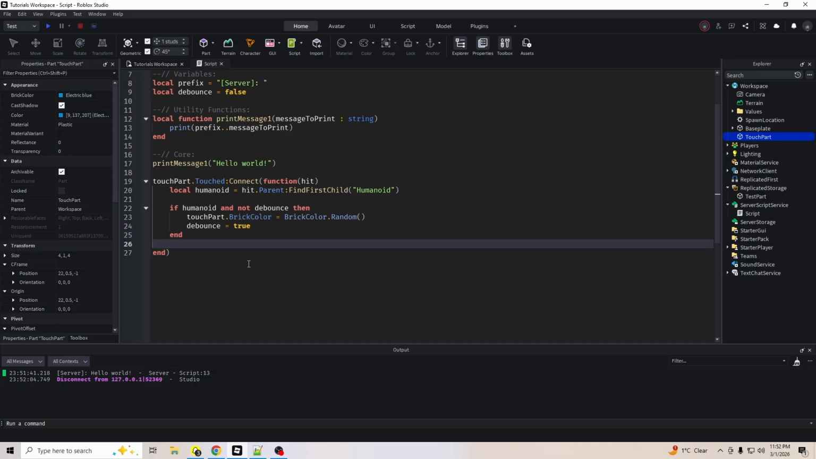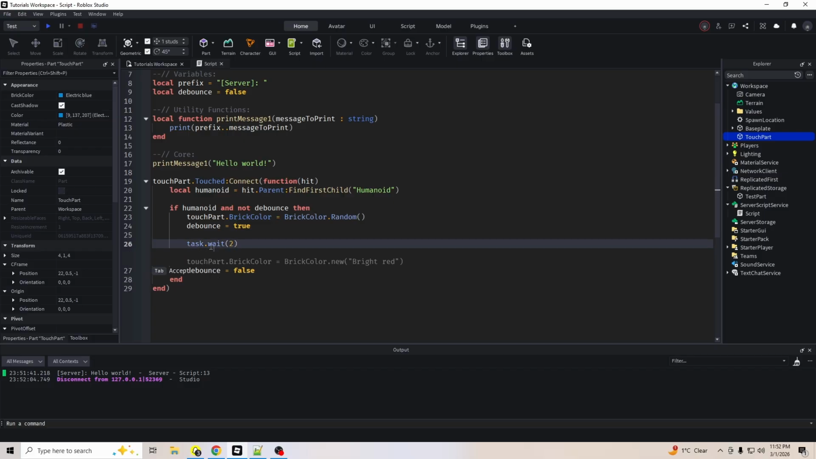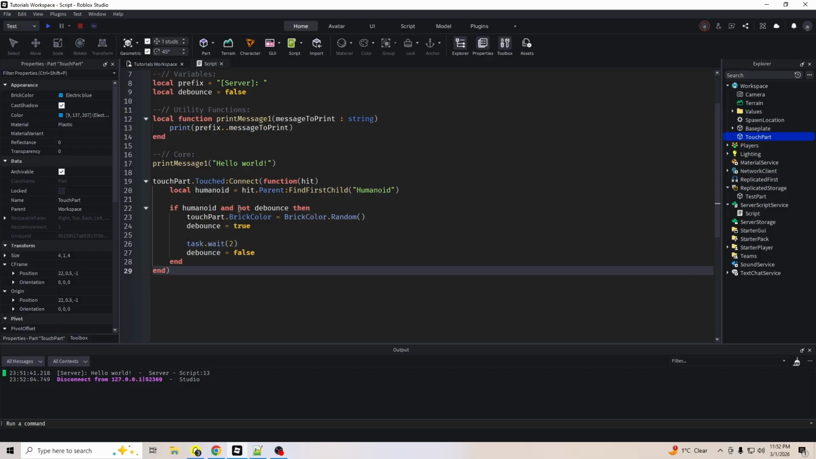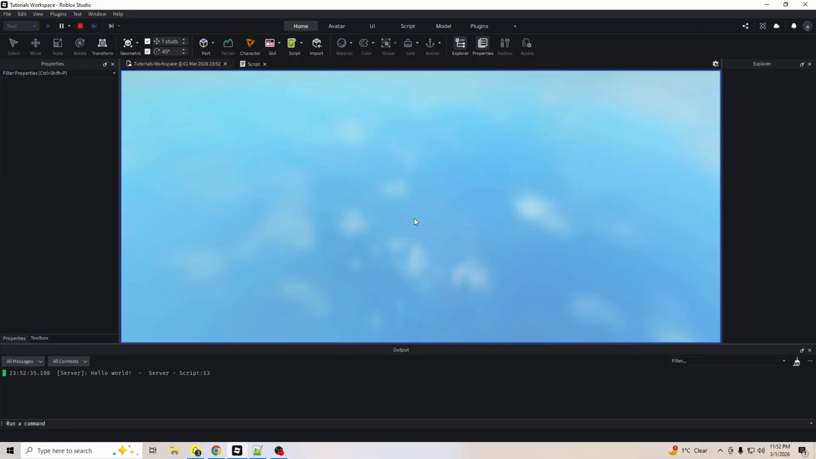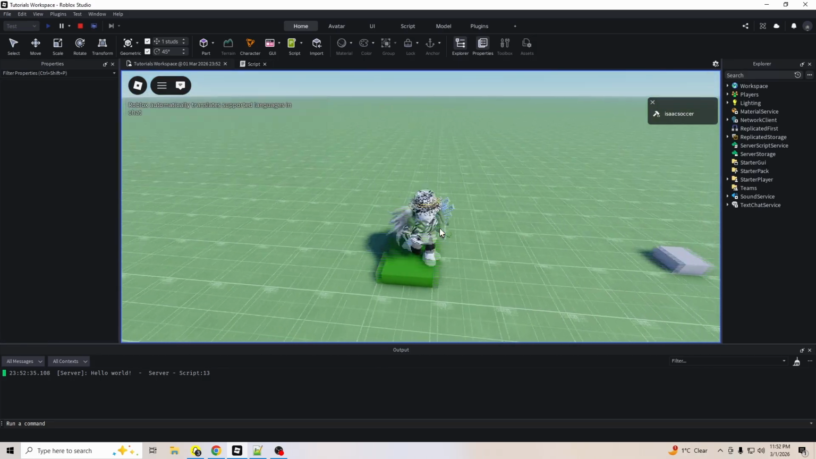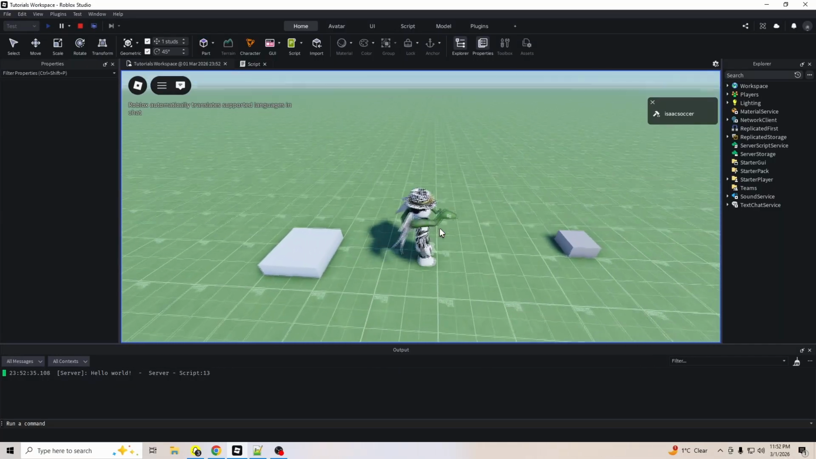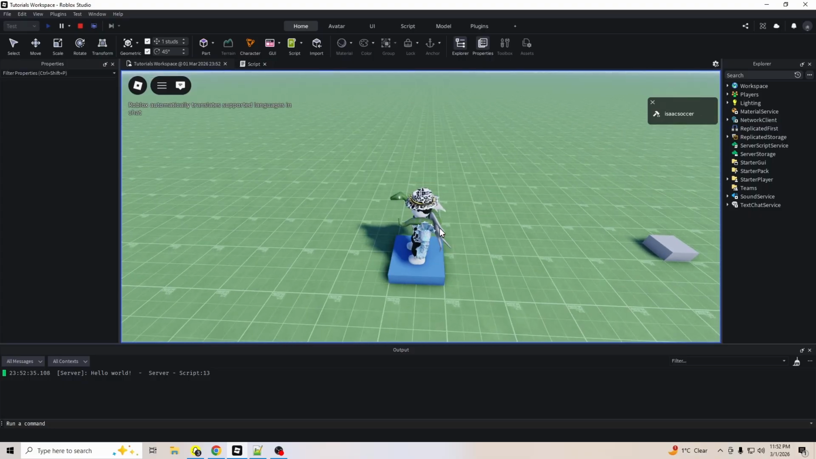You could put it within your if statement here. You could say if task.wait, or no, sorry, if humanoid and not debounce, then change the color to random, set debounce to true, wait 2 seconds, and then set debounce to false. Now you'll see that you don't have any of that rapidness. So you step on it, dance on it if you want, and you see it's only changing once every 2 seconds now. And then if I step off, step back on, it changes.